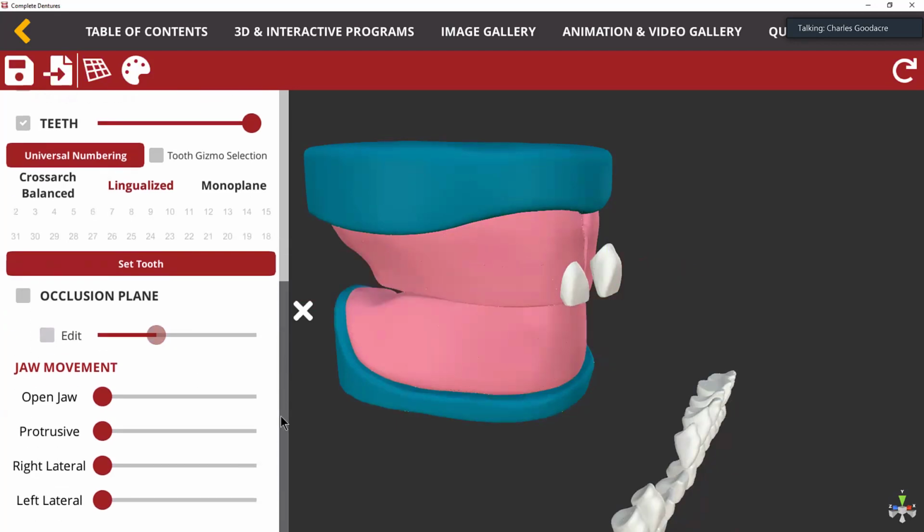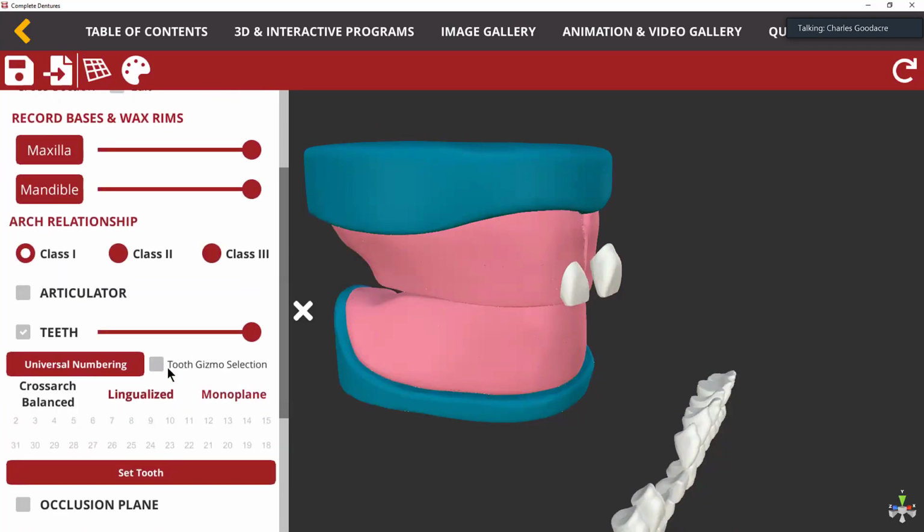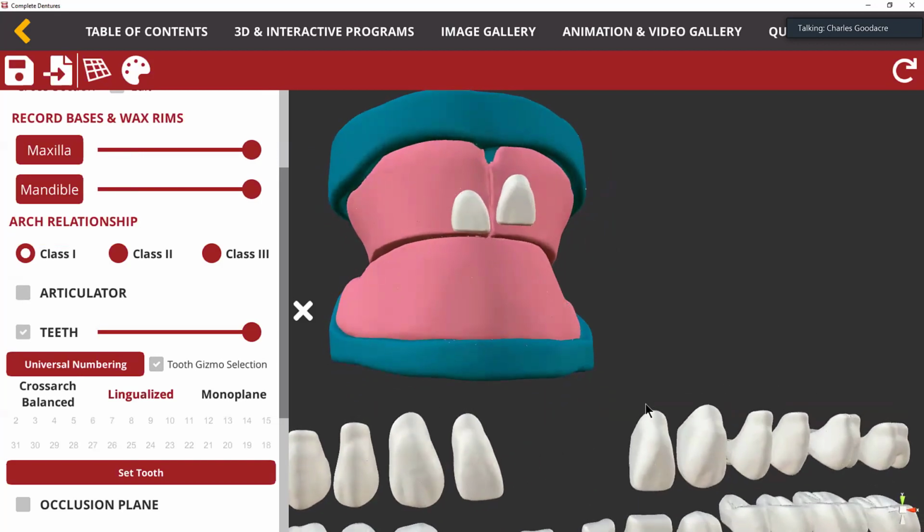And then up here, there's this tooth gizmo selection that really just allows you then to move the teeth where you would want to put them. So this just gives you an idea of one of the 3D programs that's going to be in that Complete Denture program when it's all finished.